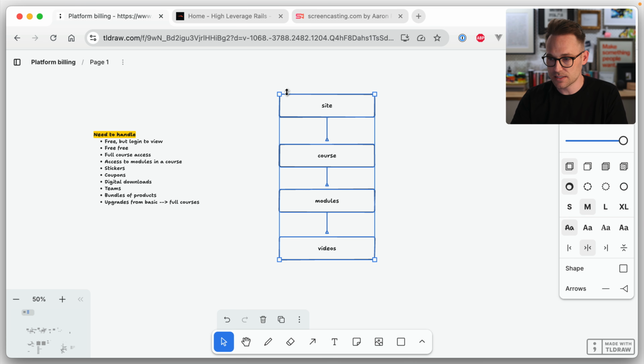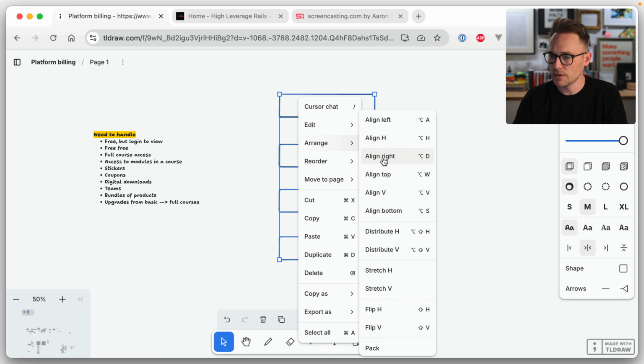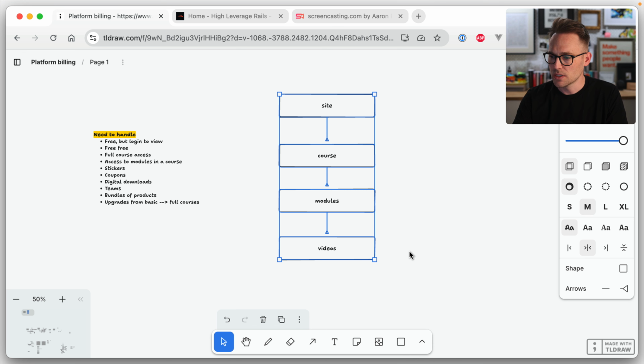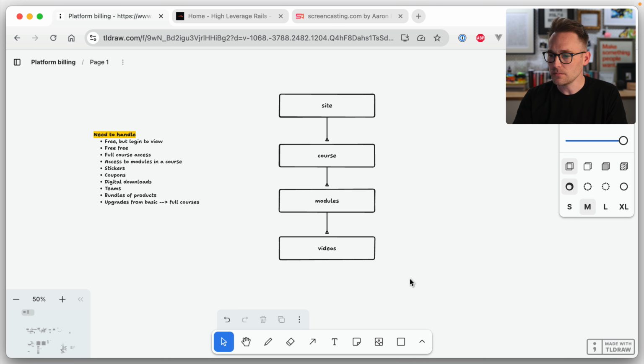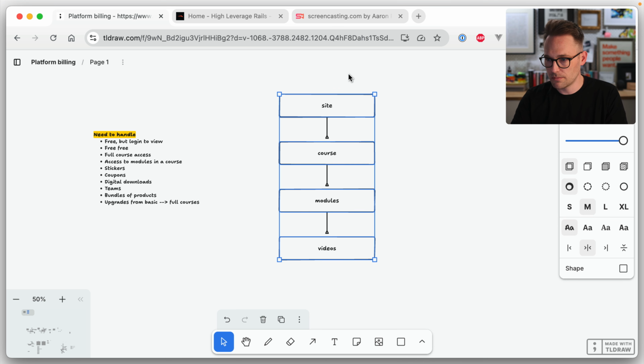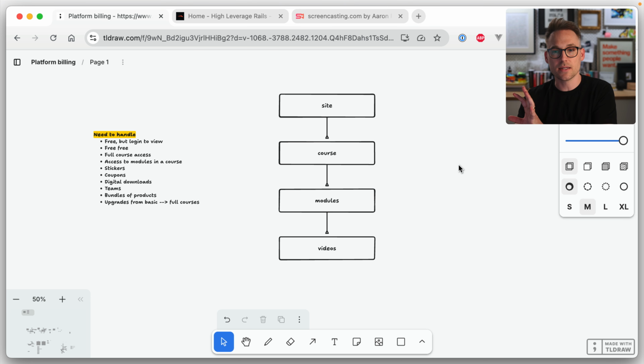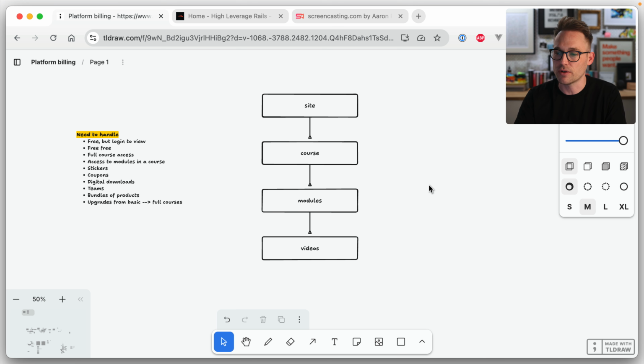This is mostly right. How do we do arrange, distribute, Option Shift V? There we go. So this is mostly right. It is simplified just a little bit, but only by leaving stuff out. There's nothing here that is fundamentally incorrect.